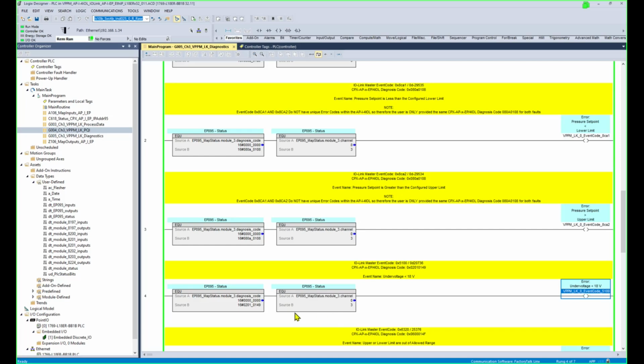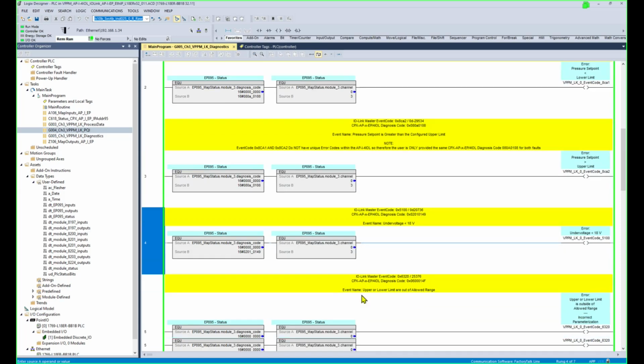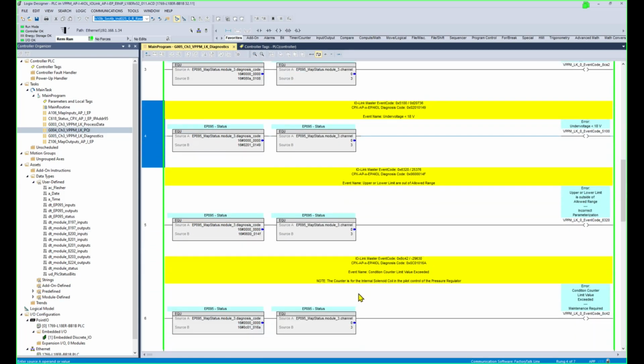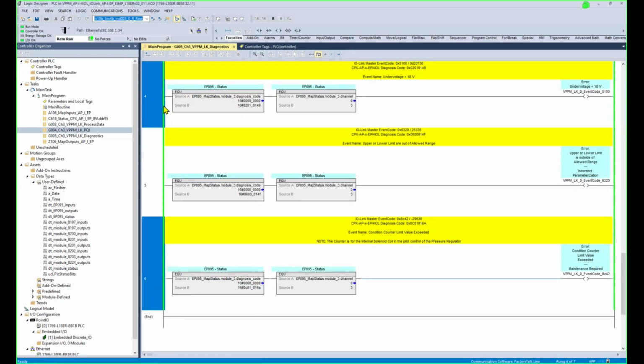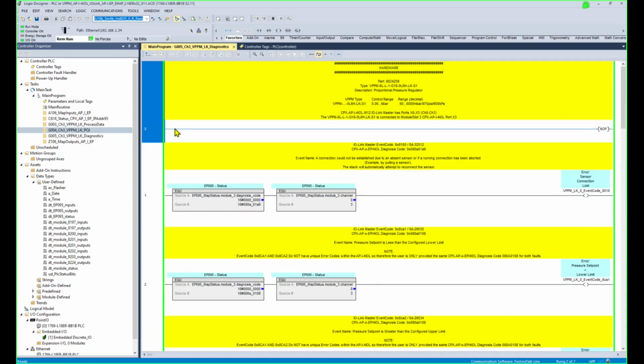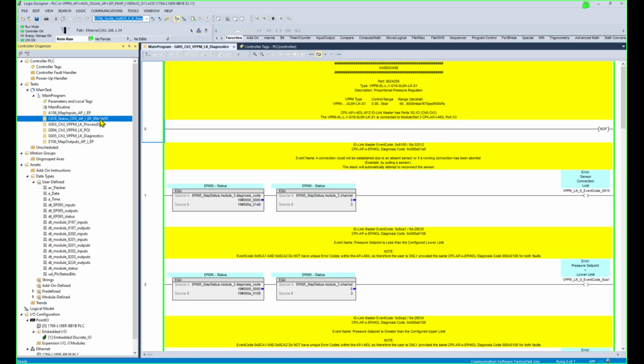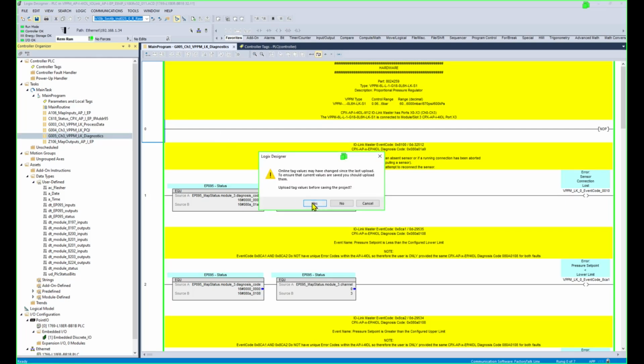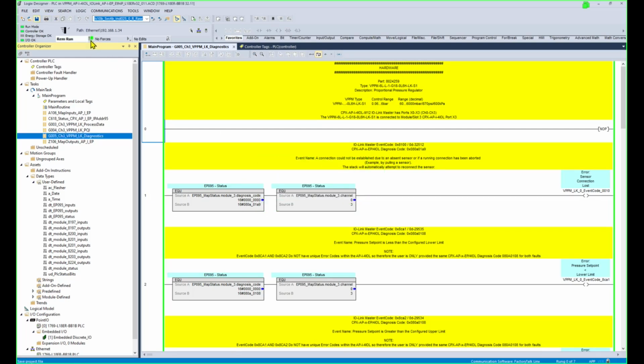And I'll connect the voltage property back up. So all of these faults are coming through, and now we have a very basic project for the VPPM. We have process data, port qualifier information, we have status of the CPX-AP-I-EP, we have diagnosis of the VPPM. Save the project, and let's go offline.